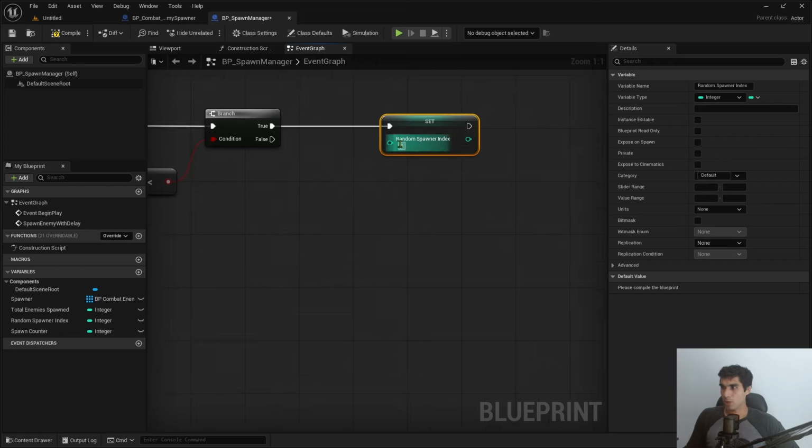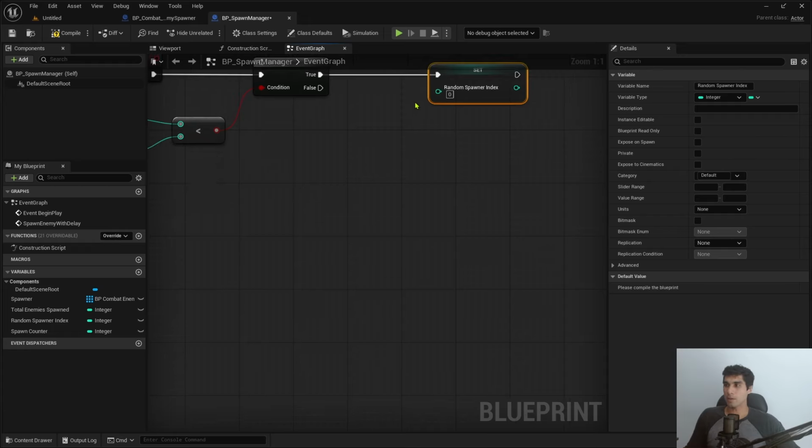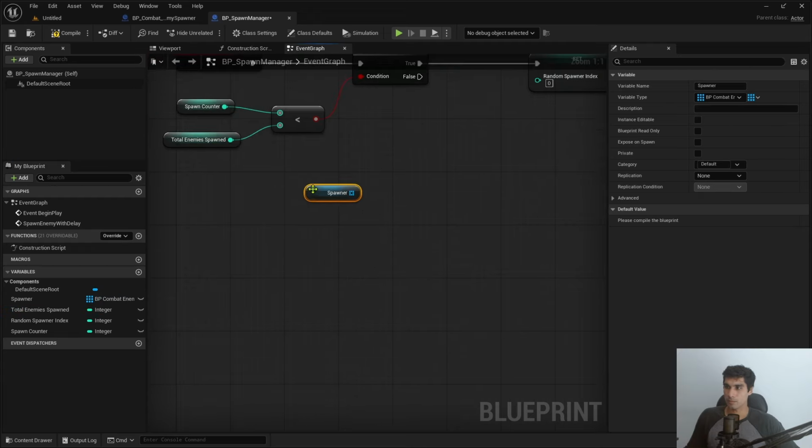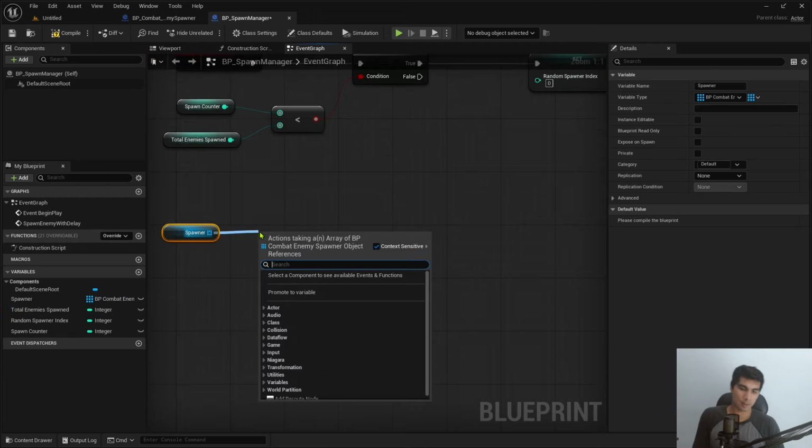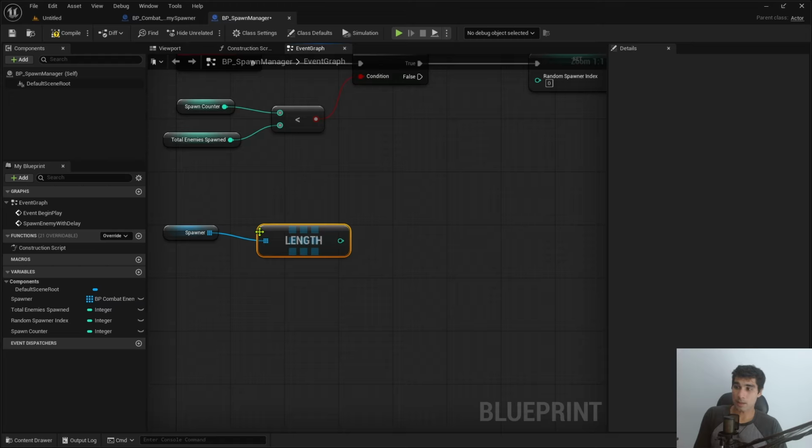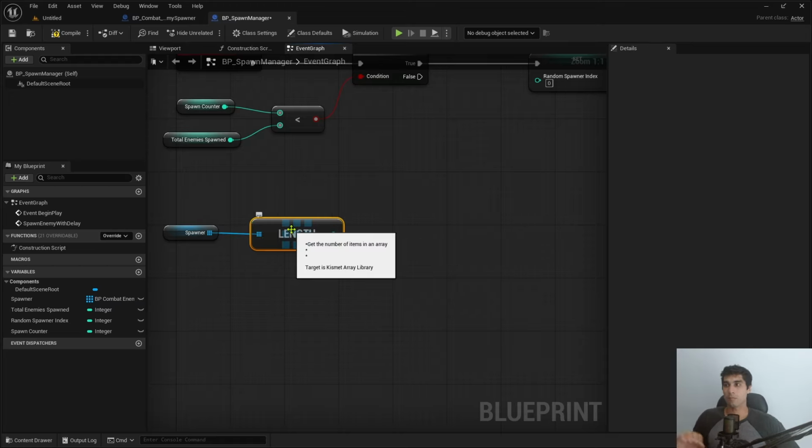We want to set where it's going to be spawning to. And that's going to be our random number here. So we want to get the spawner. And we want to get the length of that spawner to see exactly how many numbers are in that. So if there's 3 spawners, it'll say 3.